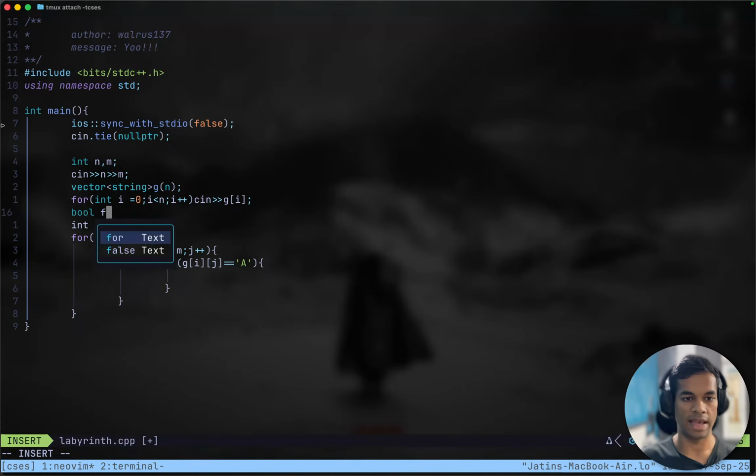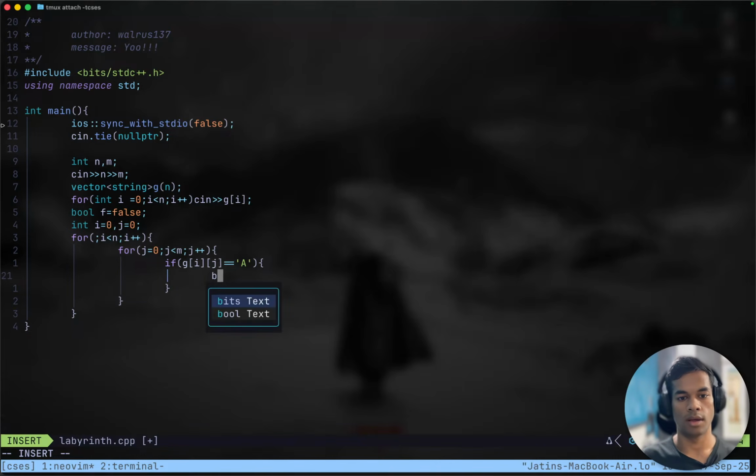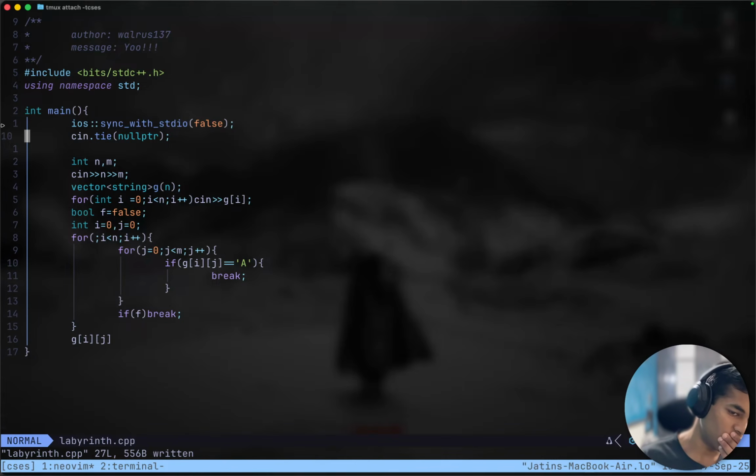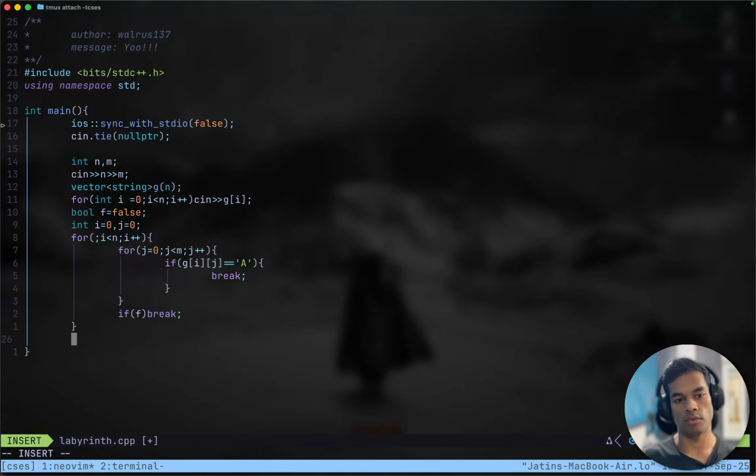Bool f as in found, false, and if this is the case, then break, and here if found, break. When we are here, we will know i and j. g[i][j] will be the index for the starting point, and from there we have to go till the end point, which is going to use BFS. So we will have a queue of pairs.